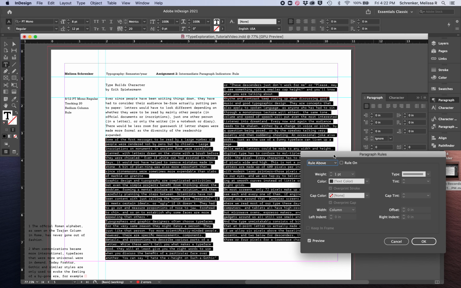A box will pop up, and we have the option to choose Rule Above or Rule Below, and that is going to just depend on what the rule is doing based on some of our functions. I'm just going to keep rule above for now, and you have to turn it on. Also make sure your preview is turned on. And you can see these rules are in here already. A little hard to see because I have the type highlighted, but I think you can see some of them.